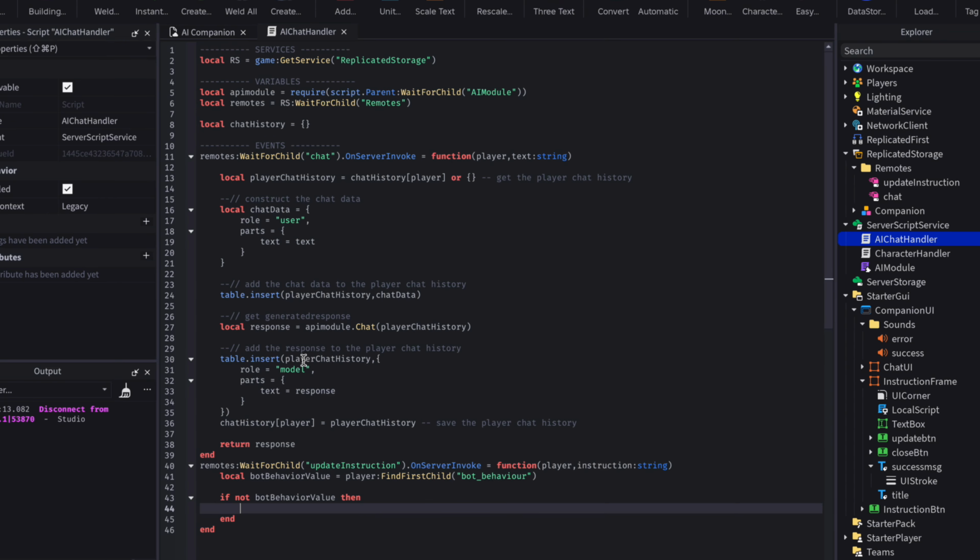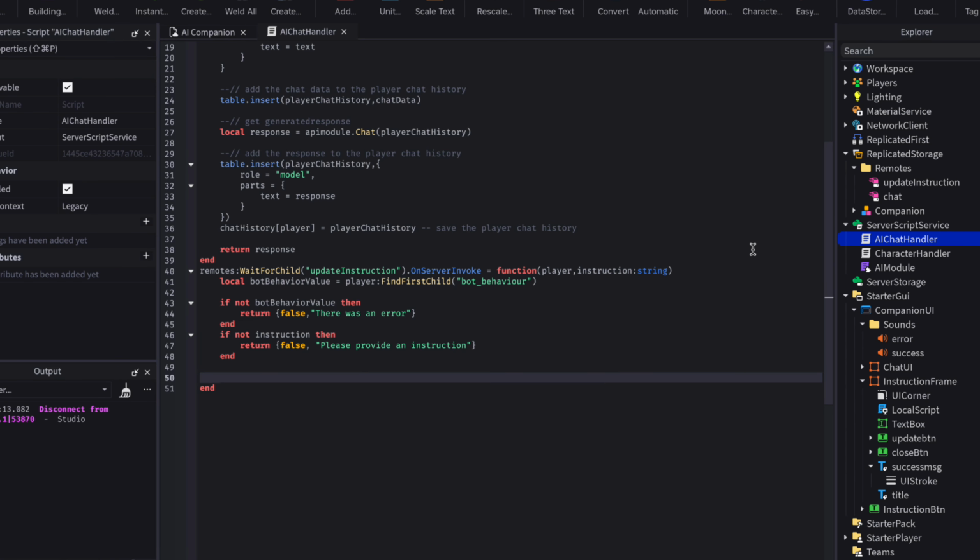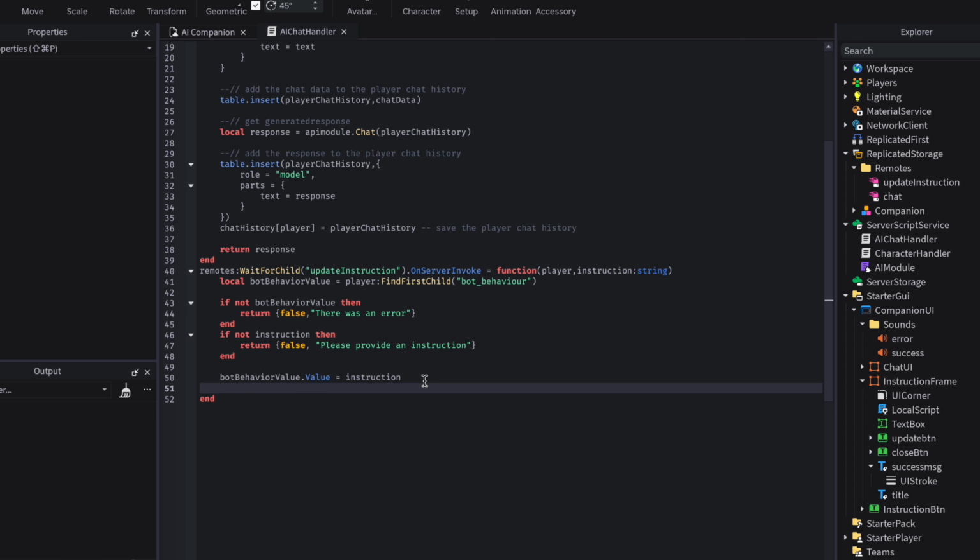If it does not, we will return an error saying there was an error. Then we will check if the player actually sent some instructions. If not, then we send an error telling the player to provide instructions. Then we set the value of the bot behavior string object to the new instruction and return a success message.